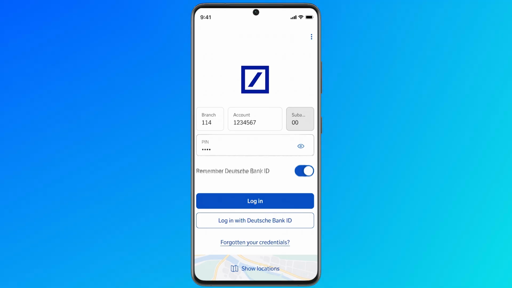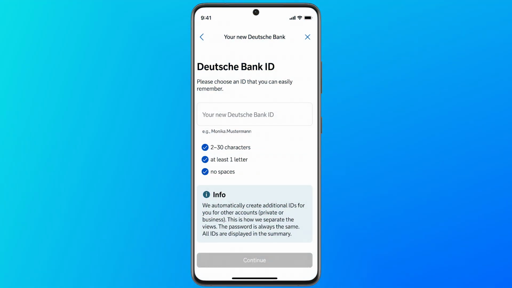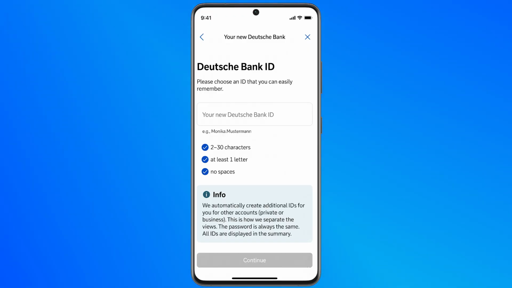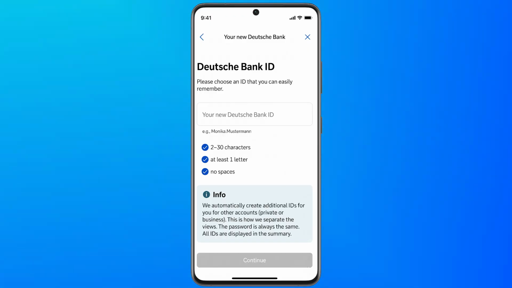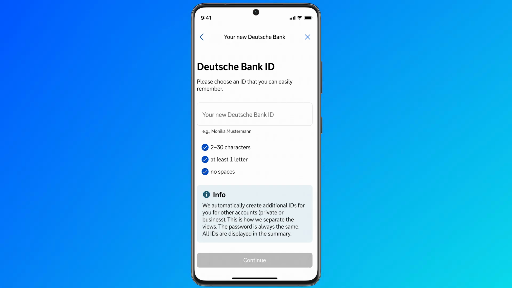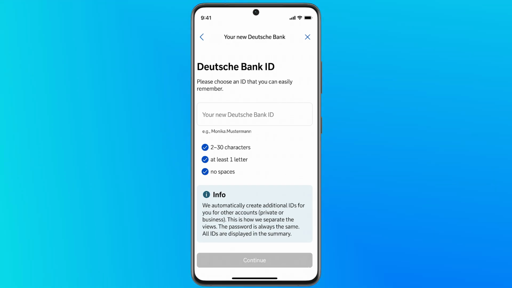After your first login, follow the setup process to create your permanent login details. You will need to choose a personal Deutsche Bank ID and create a secure password that you will use whenever you access your account in the future.